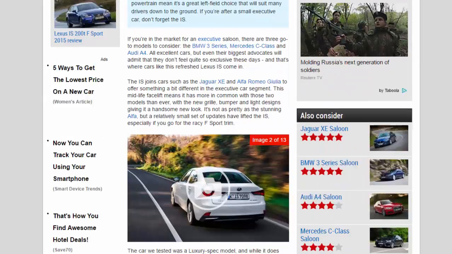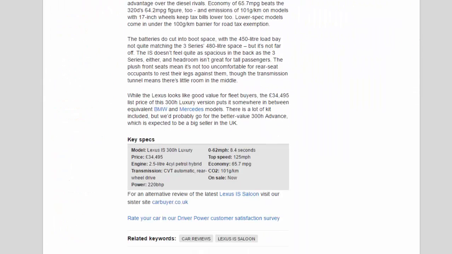Key specs. Model: Lexus IS 300h Luxury. Price: £34,495. Engine: 2.5-litre 4-cylinder petrol hybrid. Transmission: CVT automatic, rear-wheel drive. Power: 220 bhp. 0 to 62 miles per hour: 8.4 seconds. Top speed: 125 miles per hour. Economy: 65.7 mpg. CO2: 101 g/km. On sale now.